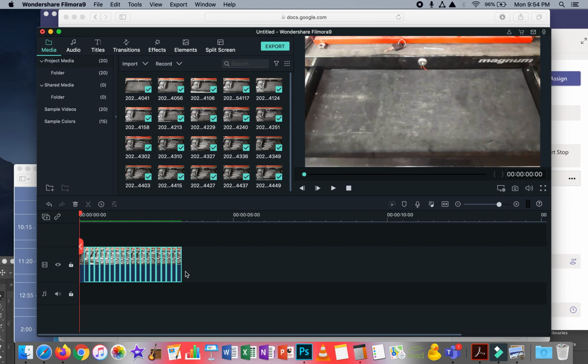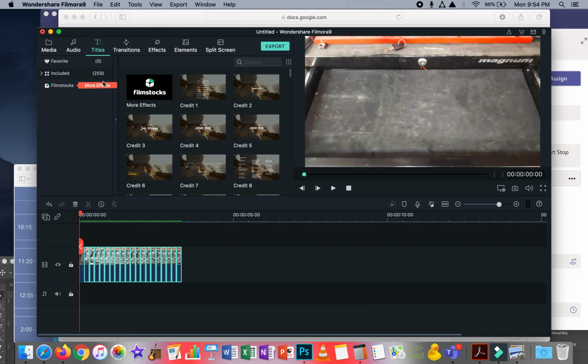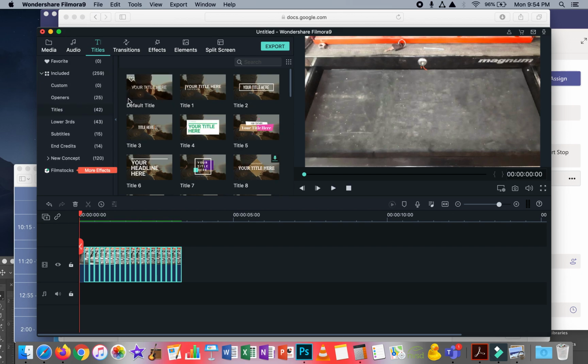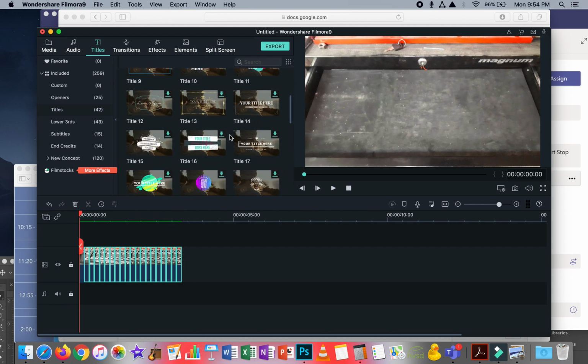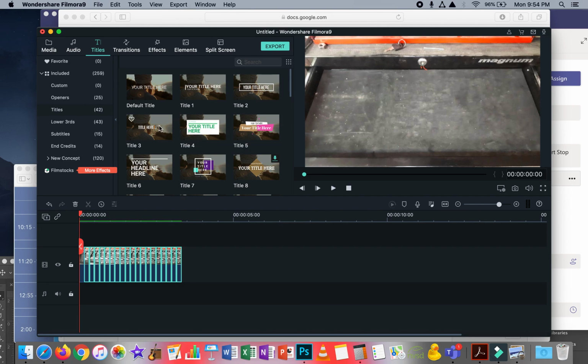A sequence is where you've put together a bunch of still frames, but it's going to be better if I add a title. So if I come up here to title, and I go down to included, and I go to titles, I'm going to choose any one of these titles. Doesn't matter, there's lots of them. Look at all these different ones I'm going to choose from. So practice with them. I'm just going to drag this one down.